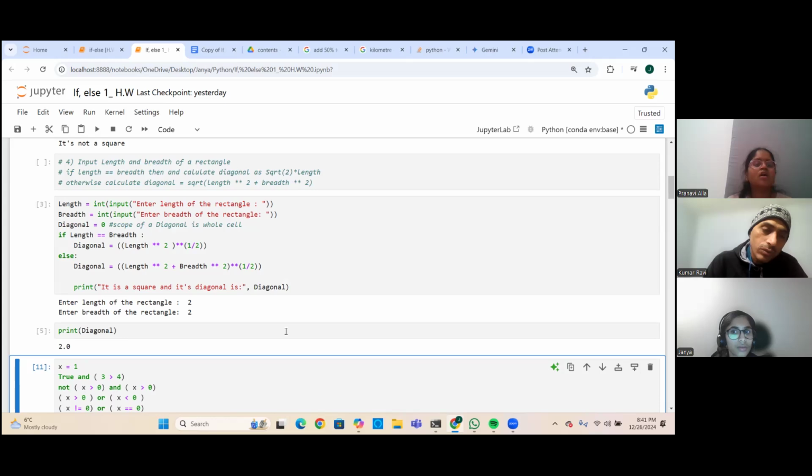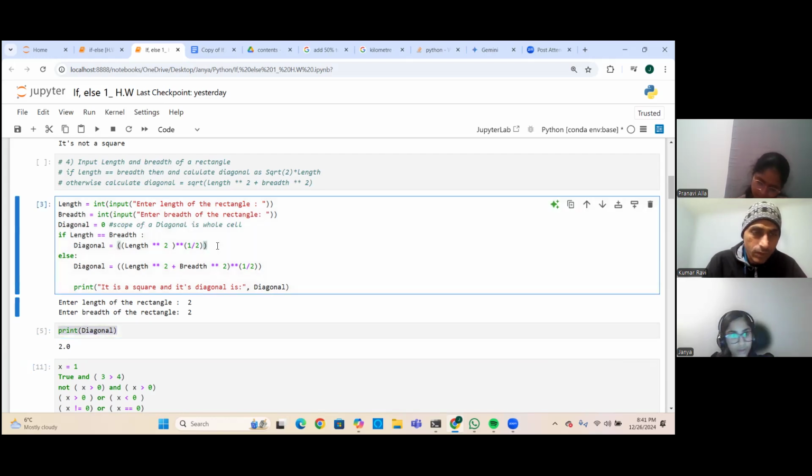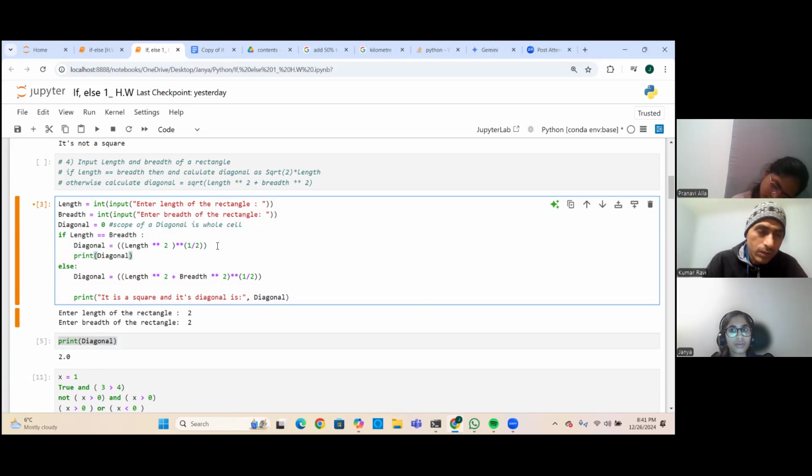If I tell you I want to print the value of diagonal within if itself, then what will you do? I would copy this and put it here. Yeah, good.